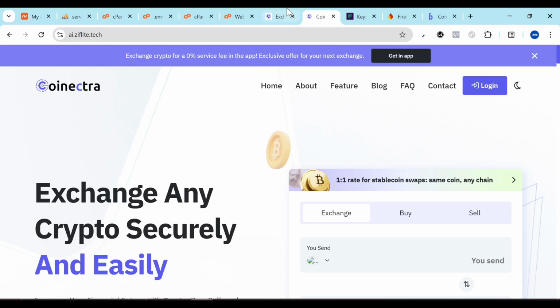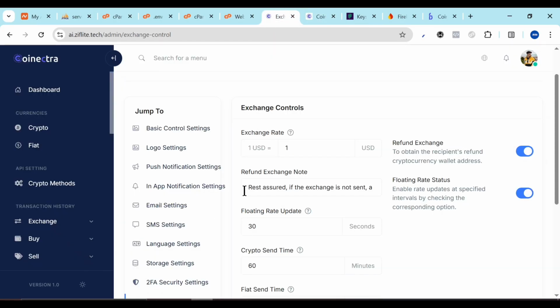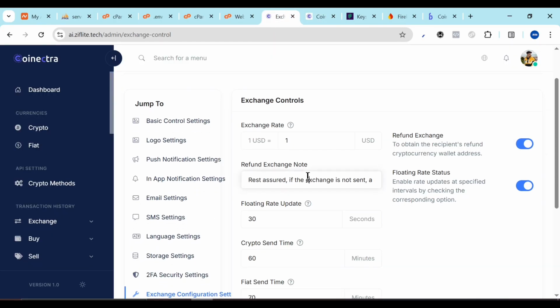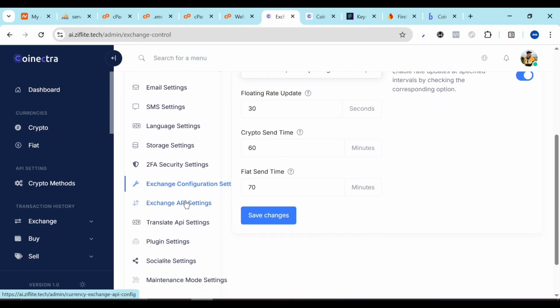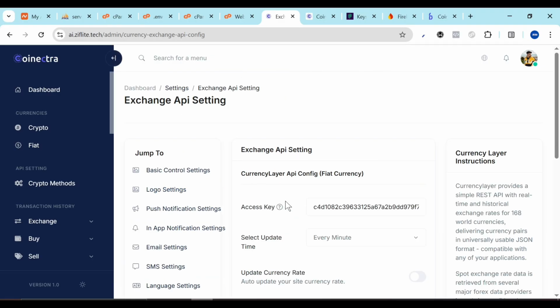I'll come back to this. If you have any refund policy, you could put it here. So we have your floating rate, and also you can just check that. We have now Exchange API setting. This is very important. I'll try as much as possible to just put some details here.